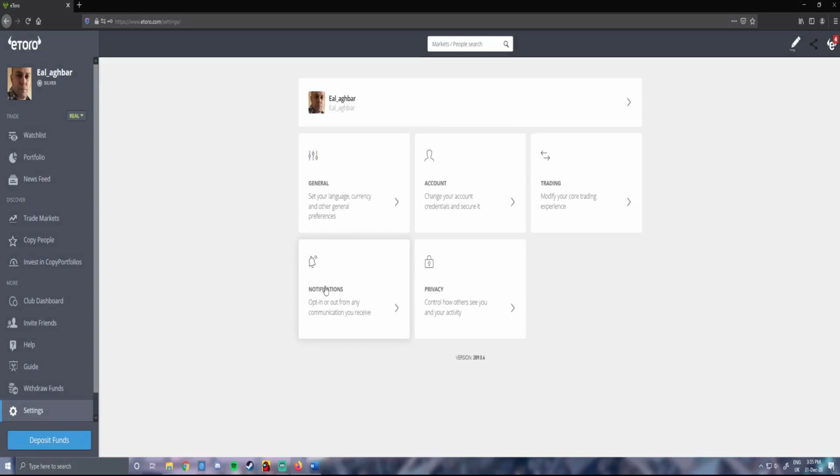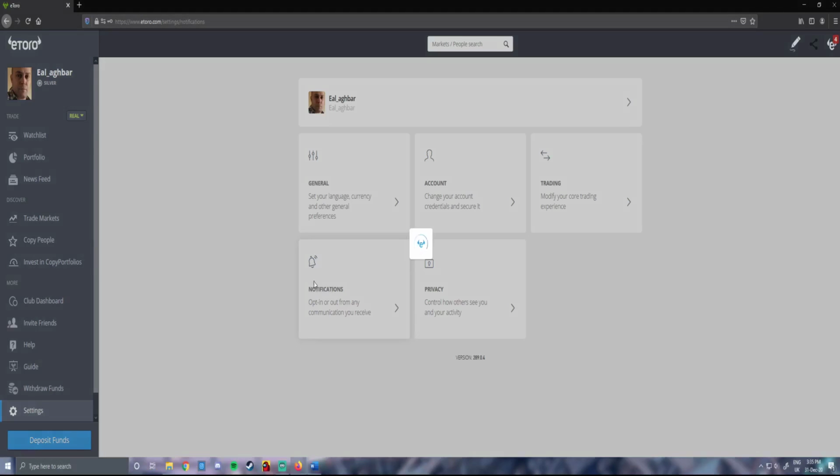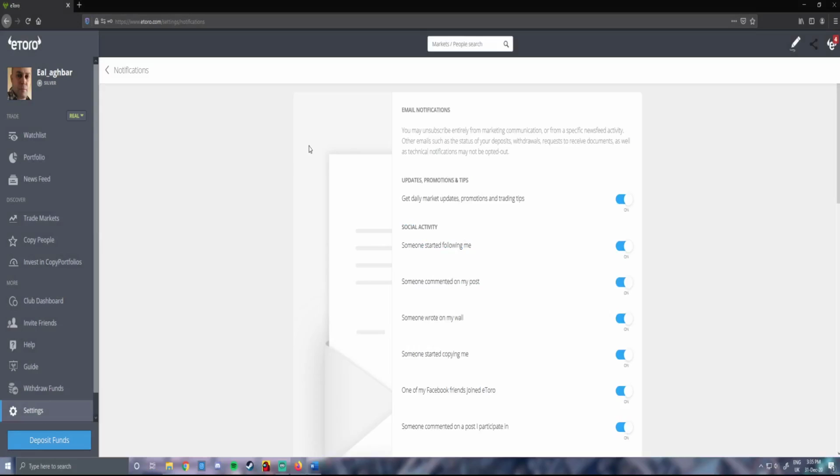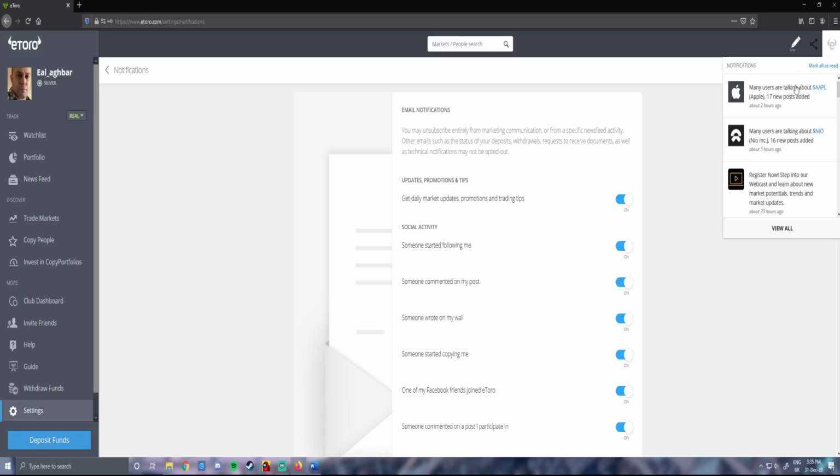Here I have notifications. If I click on notifications, these are all the notifications within eToro. Notifications will pop up in the eToro icon here. So if I click on it, I can see that I have here 3 notifications. If I click on view all, I can see all of my notifications here.